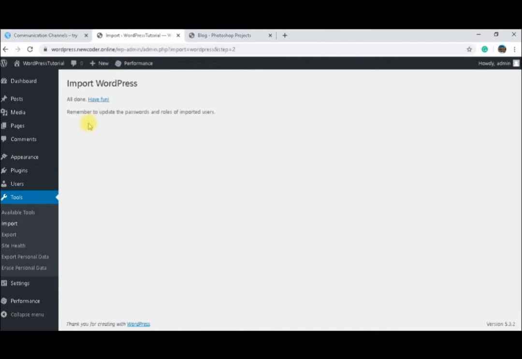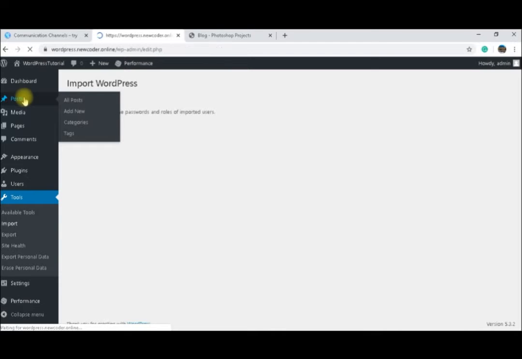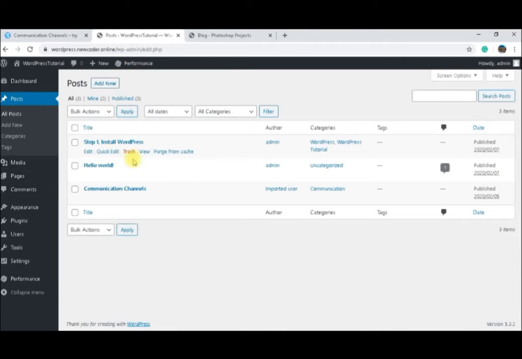Here it tells me have fun, everything is done. Now if I go to my posts, I can see that communication channels is coming here, under the author, which is the imported author user that I invented just right now, and under the same category, which is communication, that I imported from my computer or from my local WordPress installation.